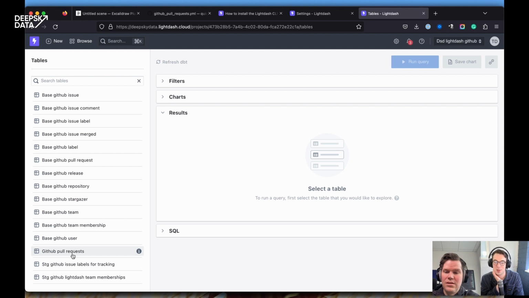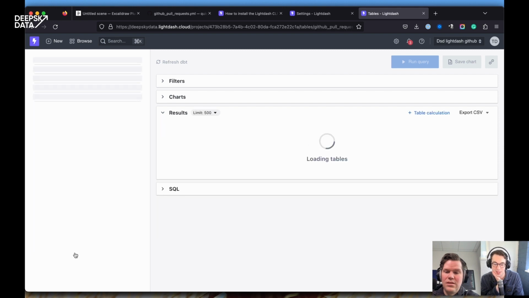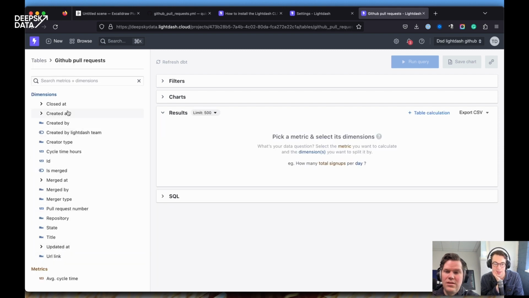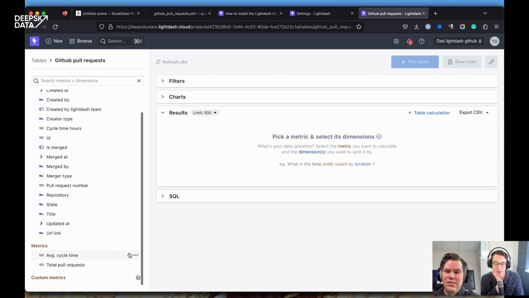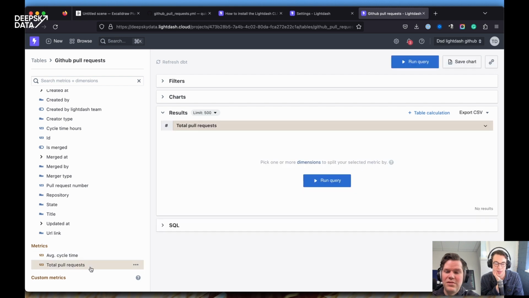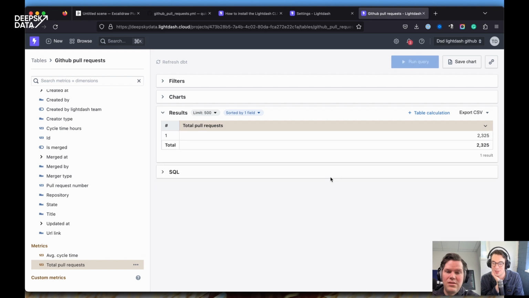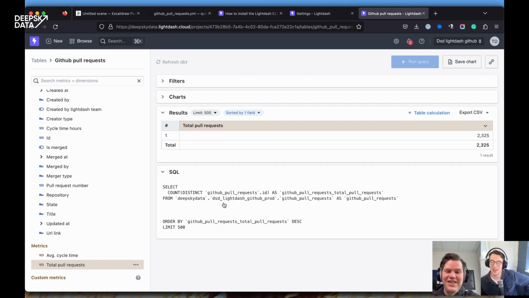You don't have to do this, but we're going to go for that pull requests one. And so again, it's pulled in all the columns as dimensions, and you can see at the bottom, we've got those two metrics. For example, you could click on total pull requests and hit run query, and fingers crossed, everything's going to work for us. Great. And so you've got the total pull requests, over all time.